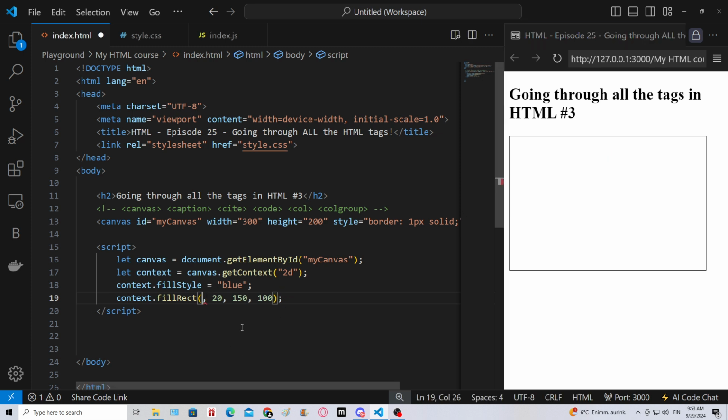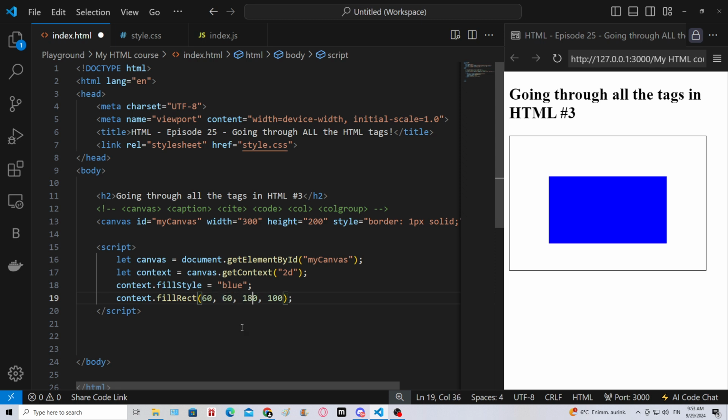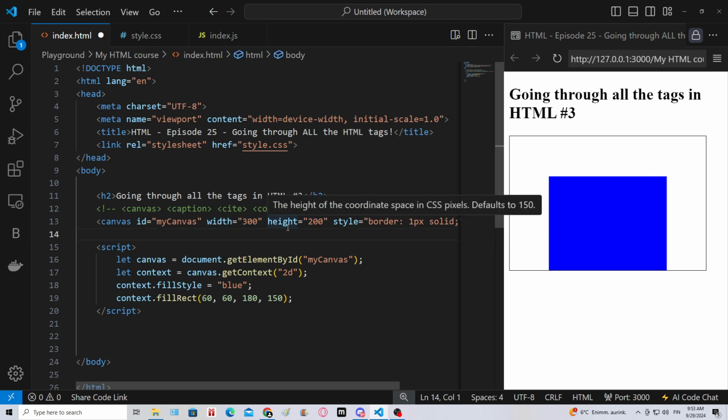What if I was to move this one? Then it's gonna move. If I use this, it's gonna move down. This, it's gonna make it wider. And this is gonna make it taller. However, the canvas will not overflow from the box unless I make the width and height properties taller.